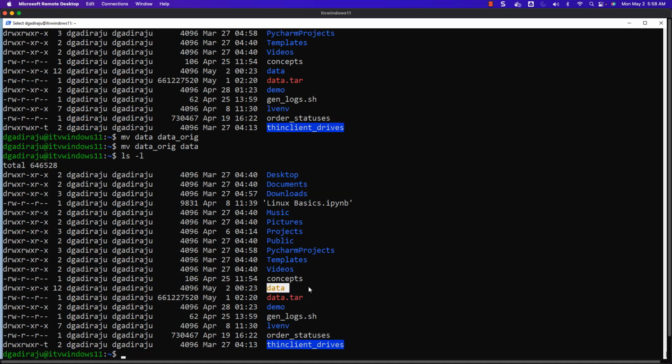This is how you should be able to take care of renaming files and folders, either by using mv or cp+rm commands. However, mv is recommended.